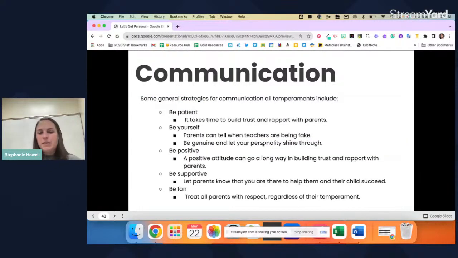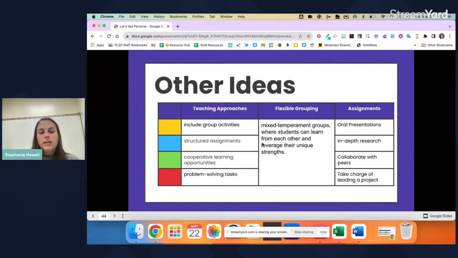So, with every temperament, we need to be patient, be yourself, be positive, be supportive, and be fair. That is really important when we're working with any temperament. Other strategies as well. So teaching approaches. Golds or yellows want to be included in group activities. Your blues need that structured assignments. Greens, cooperative learning opportunities. Those reds, problem solving tasks.